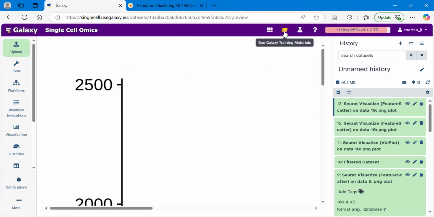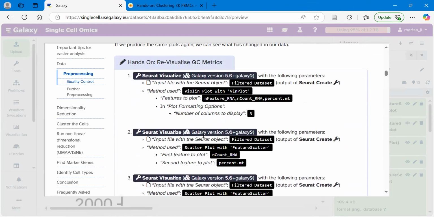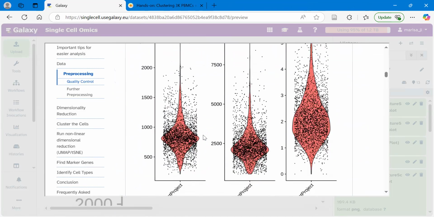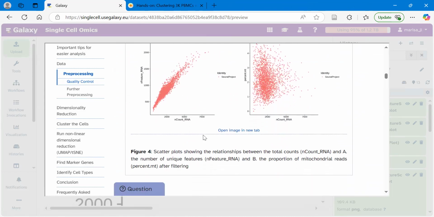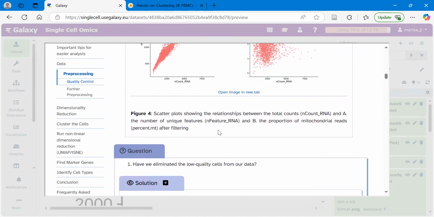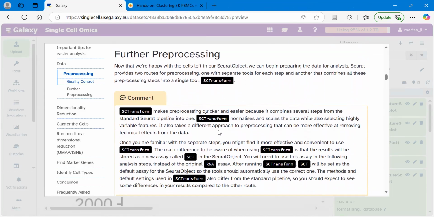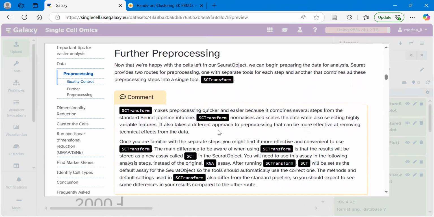I'm going to click the hat to go back into tutorial mode. So here we can see again the steps we've already done. Those are the plots we just made. You can see some of the differences in them if you examine them a bit more closely. Now that we're happy that we have the good quality cells, we need to do a bit more pre-processing. So this is preparing our data set for analysis.